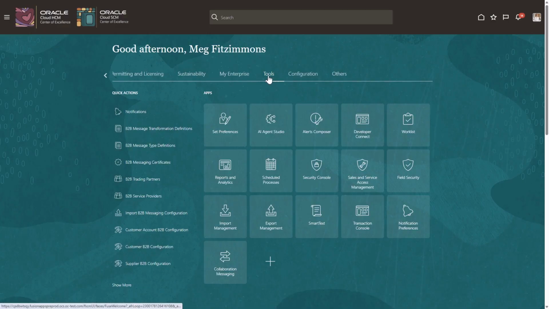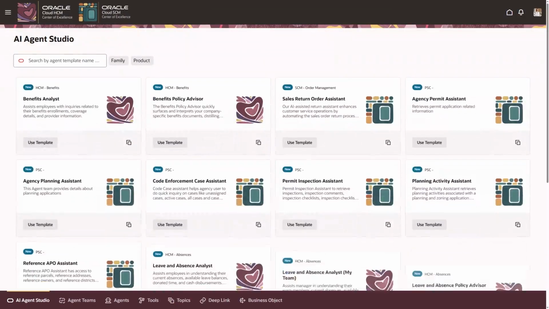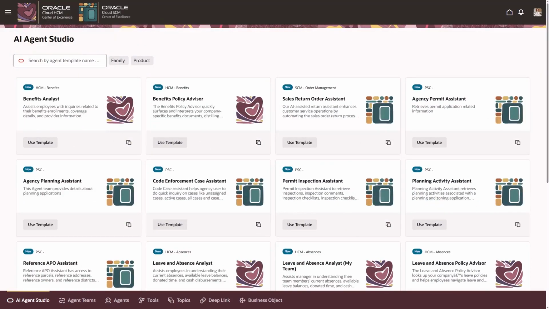Now let's go into Tools, and under Tools, you'll have AI Agent Studio. You land on the AI Agent Studio tab. This displays all the pre-configured templates. You can quickly configure, deploy, and extend Oracle-delivered agents using a catalog of pre-built templates and a guided assembly process.